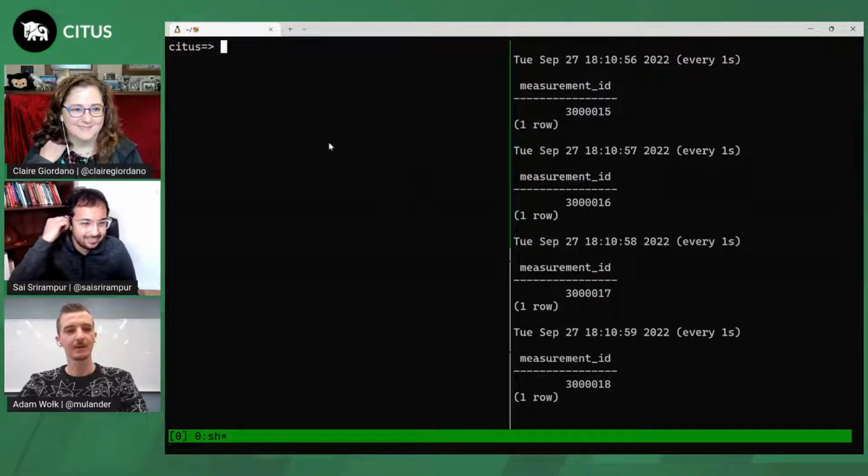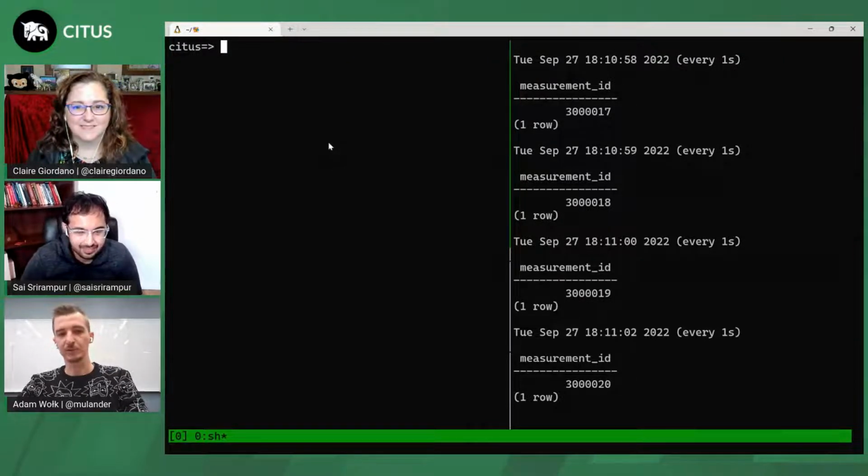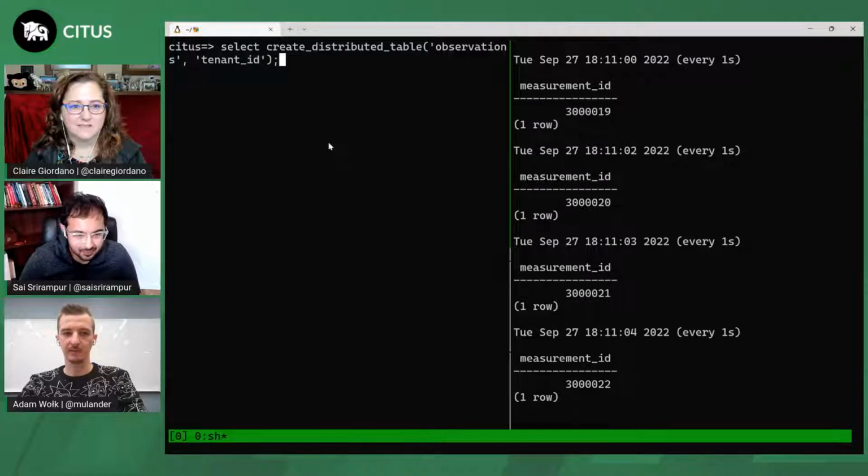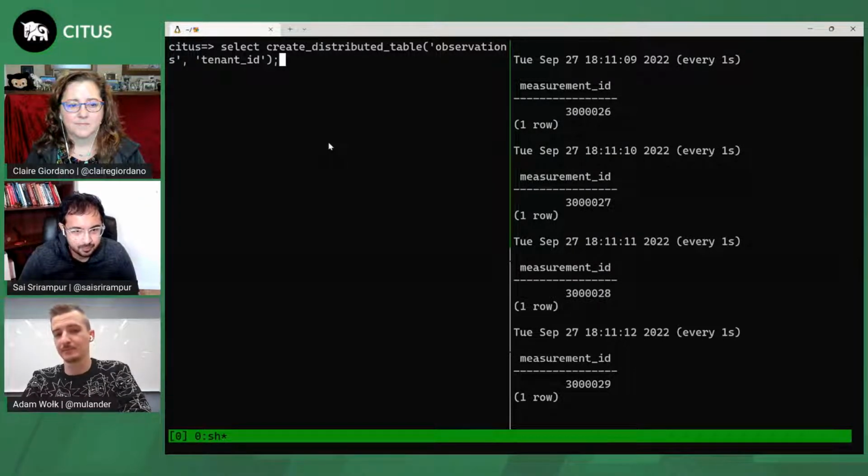Yeah. So what I'm going to do on the left is call the UDF that if you have used Citus before, you probably know, which is create distributed table. And usually you do this on an empty table when you are designing your schema, so it's not a problem.